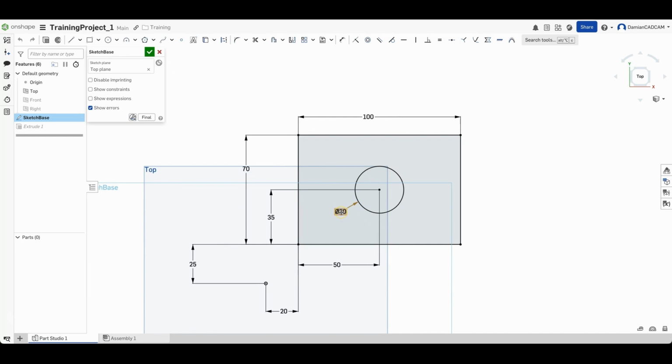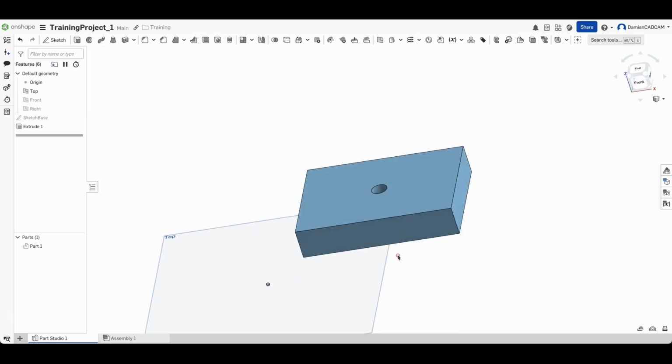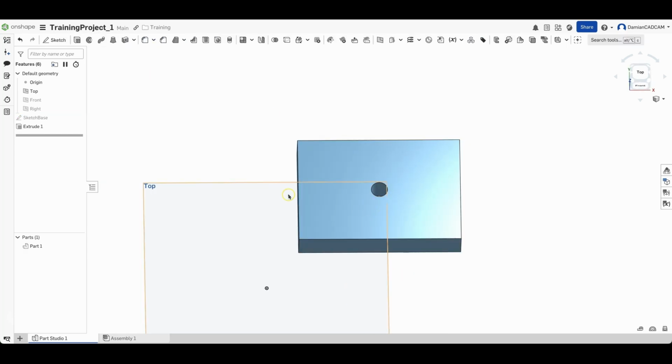For example, I'll change the diameter of this circle. I double-click with the left mouse button and enter 10 millimeters. I confirm the changes and notice that the changes have been applied to the model.